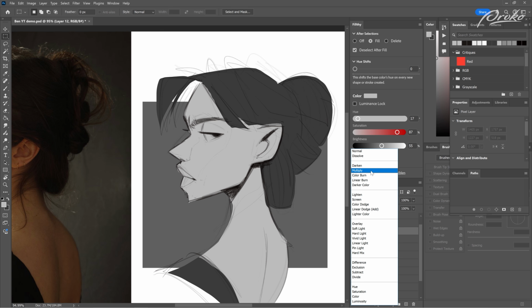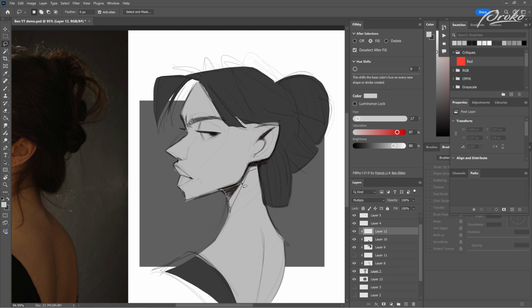Okay, so now we're still in the Filthy plugin, and now I'm just going to go through and imagine where my lights and my darks are going to be. Again, the light's coming down. This ear is going to be casting a shadow. This lip here is going to be a little bit darker on the top lip because the light's coming down. This nose might even cast a little bit of a shadow. And you notice I haven't really looked at the reference anymore because we've built it up. This is now our playground.